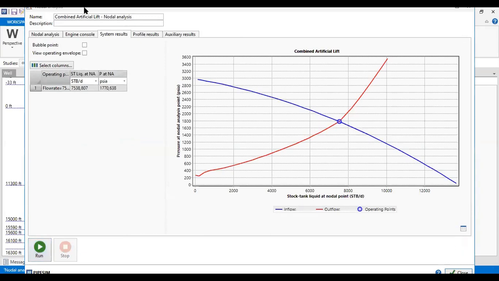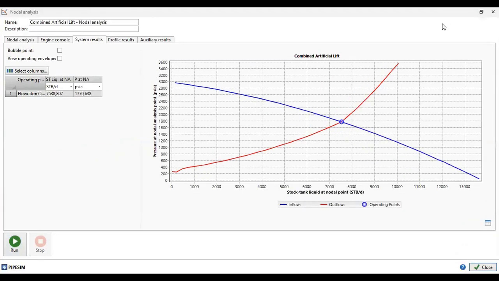All right, interesting. So this is the nodal analysis coming from the combined or hybrid artificial lift. The blue line is the IPR, the red line is the outflow or the vertical lift performance. Right, so we can call it IPR and VLP, IPR and TPR, tubing performance relationship, and the inflow performance relationship. And we can also call it inflow and outflow simply, right? So again, this is the inflow and this is the outflow. This is the operating point.